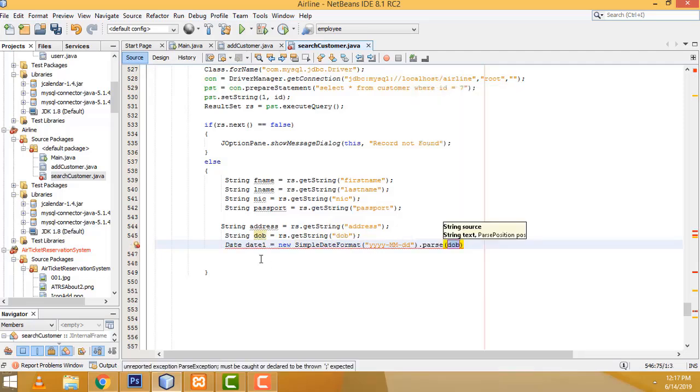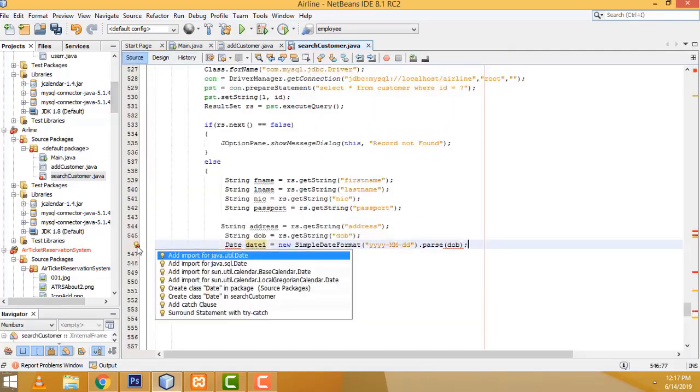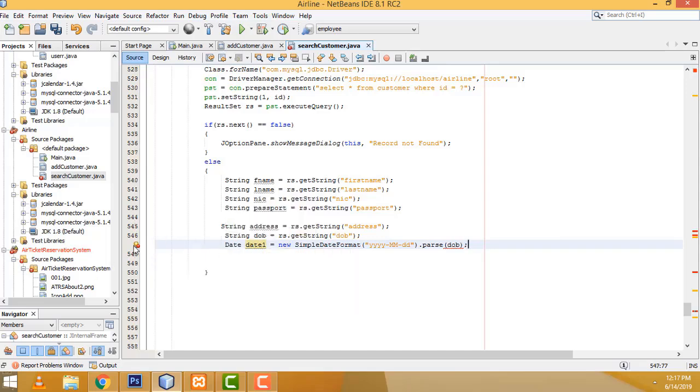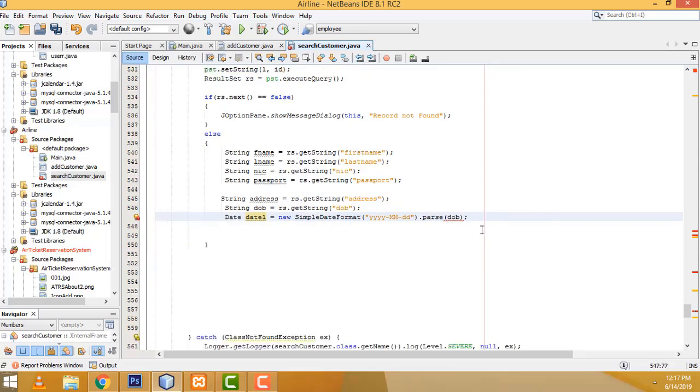Here you have to pass this variable, right? When the date is displayed on the JCalendar, this is the format, right? So here we have to add the import java.awt, right? The Date class you have to add like this. That's what you have to write. What is there here? DOB.